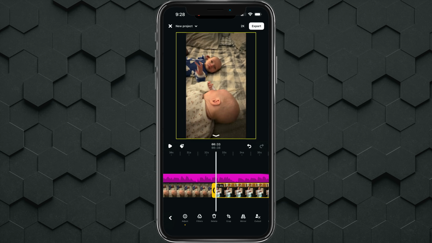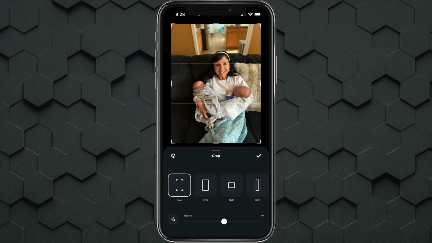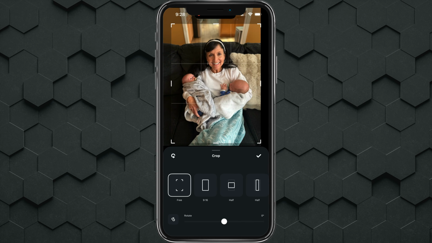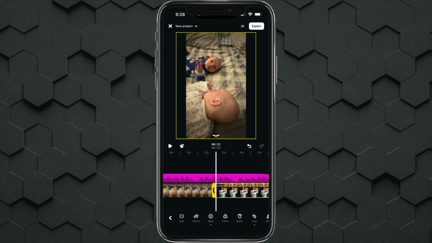Next, we will see the crop option for images. If we select crop, we can crop it. We can zoom in by pinch to zoom. We can zoom out by just zooming out like normal on our mobile device, or there are specific arrangements that you can select from down below. Once you've done that, you hit the check mark and you are good to go.